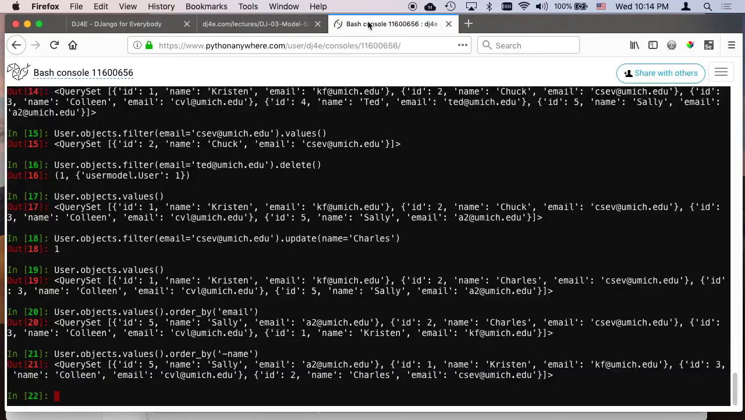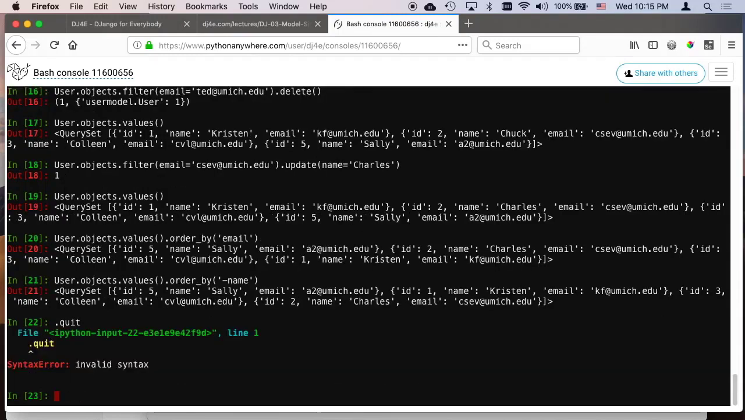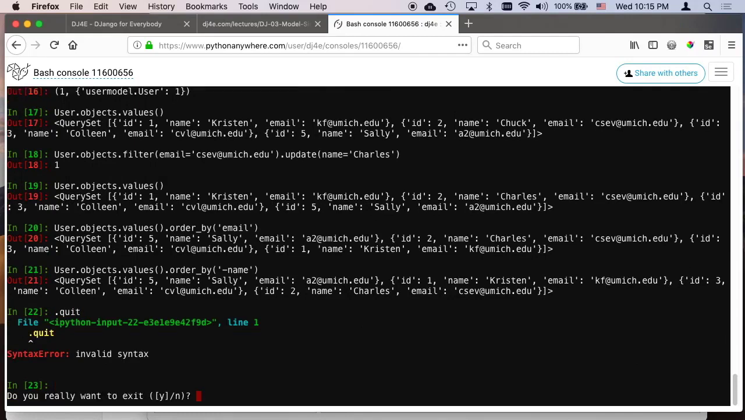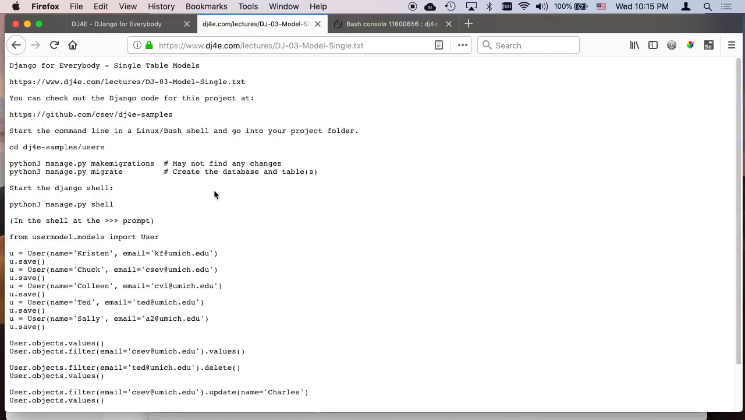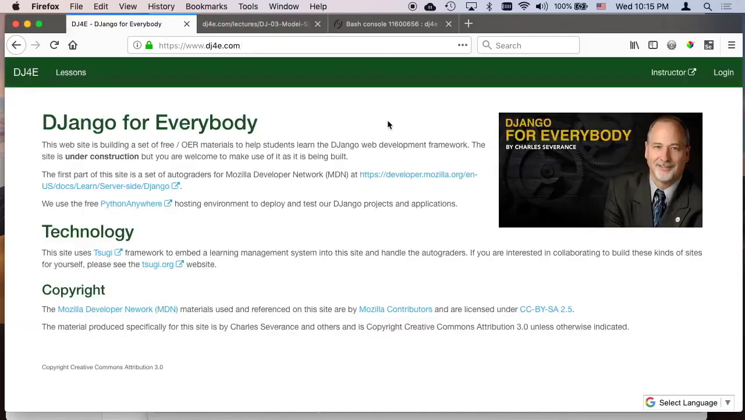I can get out of here by a Control D or a .quit to get back to the shell. Control D. Yes. .quit works in different versions of this shell. You'll see that some of these have double arrow, triple arrows. This has in and out. They're different shells and different systems, but it's the same thing. So there you go. I hope that gave you a little bit of an idea of the kinds of things that you can do with Django model capability when we're dealing with a single table. Cheers.